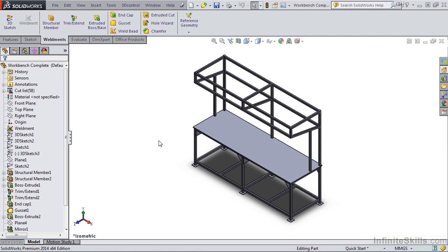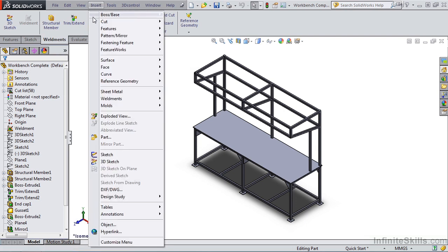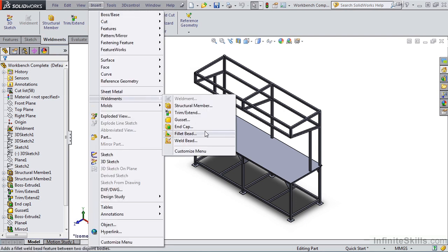While we only have access to the newer Weld Bead command in the Weldments ribbon, we can find both the Fillet Bead and Weld Bead in the drop-down menu Insert, Weldments, and there's both commands. Even though the commands may look similar when you first launch them, the Weld Bead command, which was introduced in SOLIDWORKS 2011, should be used over the Fillet Bead for performance purposes and the additional enhancements.